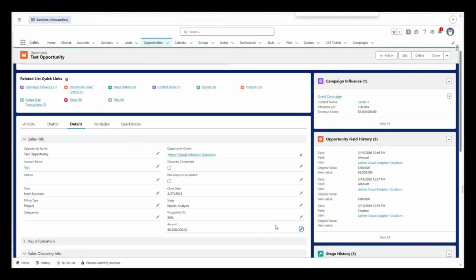A very important thing to note here is the campaign influence related list right over here. If you look at this, it has the campaign name, the influence percentage, and also the revenue share. Here we see the campaign influence in action. Salesforce has automatically associated the event campaign to this opportunity and assigned the influence. This is how we directly connect the event to pipeline and revenue.